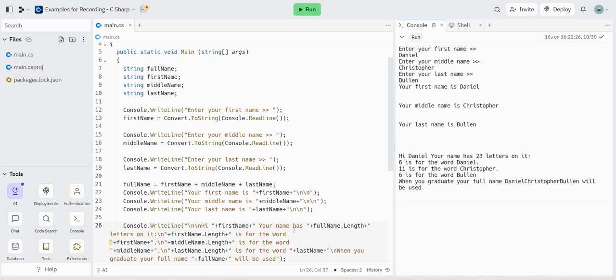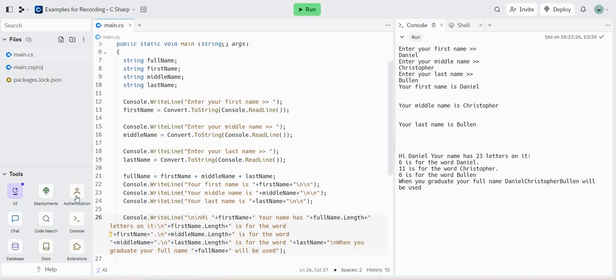And it's outputted our name: first name, middle name, surname. So my name's got 23 letters. You've got six letters in the first name, 11 in the middle name, 6 in the last name. So this would be our full name that's been outputted. Okay, so that is that for a task. I'll allow you to have a look at it so you can see my example on how it works.